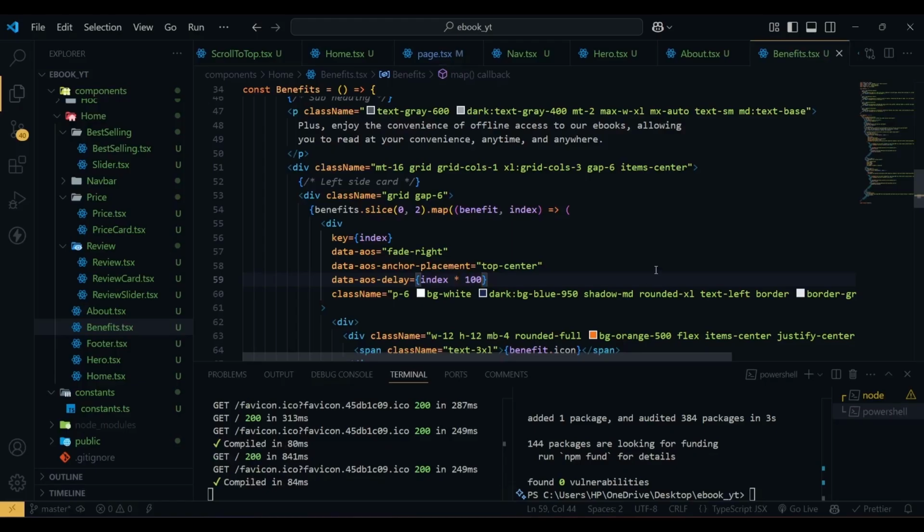So what does that mean? That when the index is 0, the delay will be 0. When the index is 1, the delay will be 100 milliseconds. And when the index is 2, the delay will be 200 milliseconds. So that's the value here.